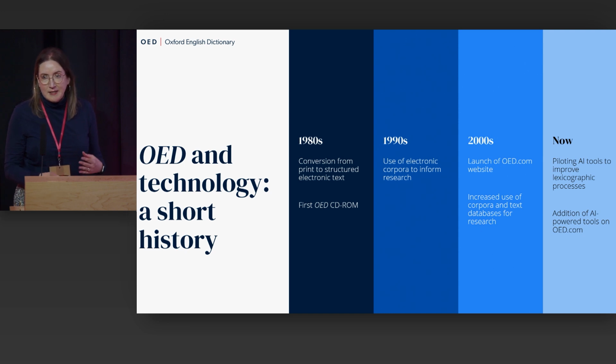So for instance, we've existed in electronic form since the mid-80s. We've been using electronic corpora since the 90s. We were one of the earliest websites, and now we are looking at ways that artificial intelligence can support both our staff and our users.